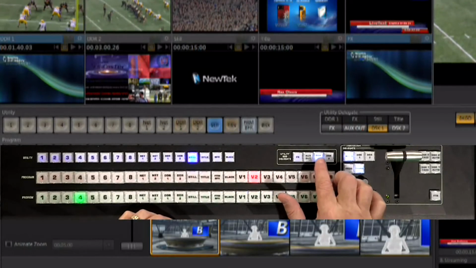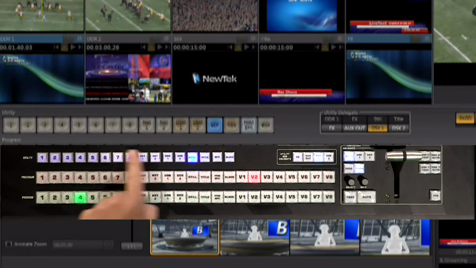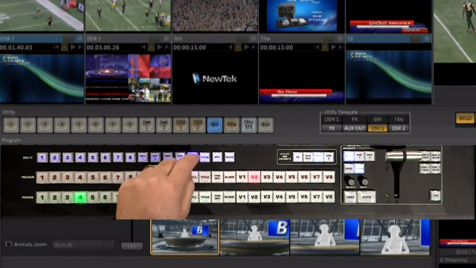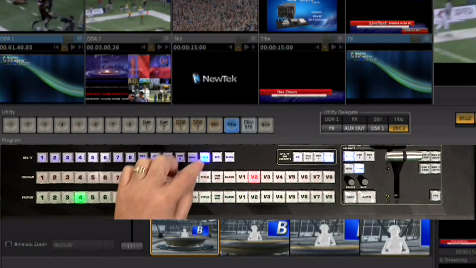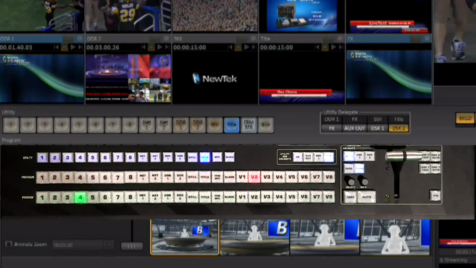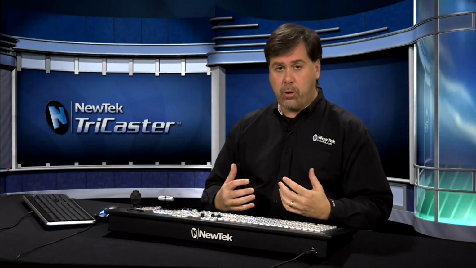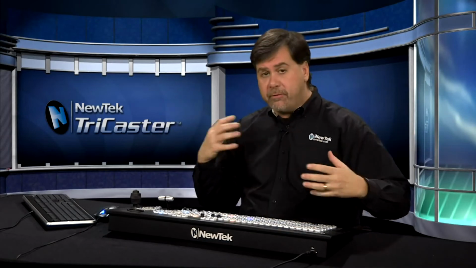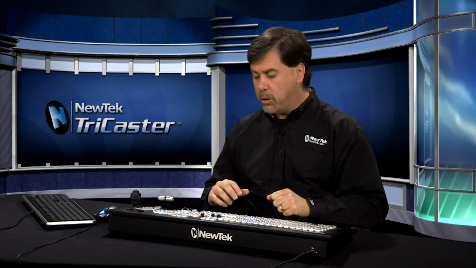Now, if I select DSK1, I now use these buttons to choose what I want the source for DSK1 to be. So DSK1 is stills, DSK2 is titles. Very simple. Now you can use other things for DSKs as well. We can use live video to do picture-in-picture. We can do full motion overlay. We'll look at that in just a moment.